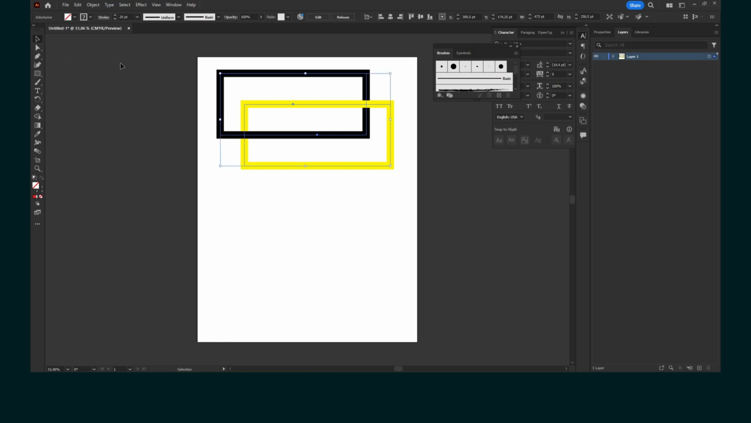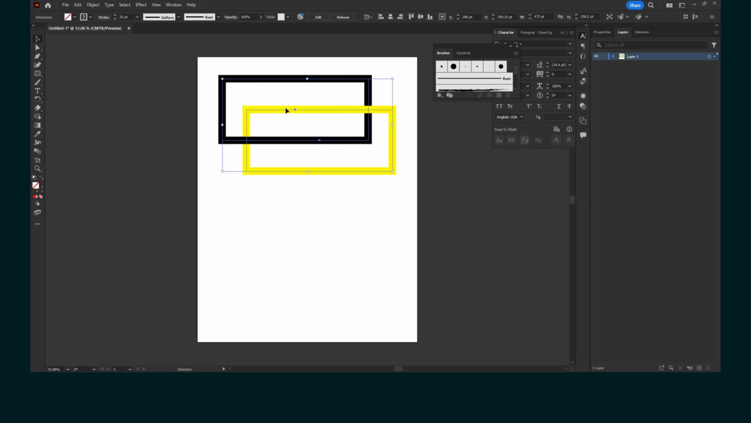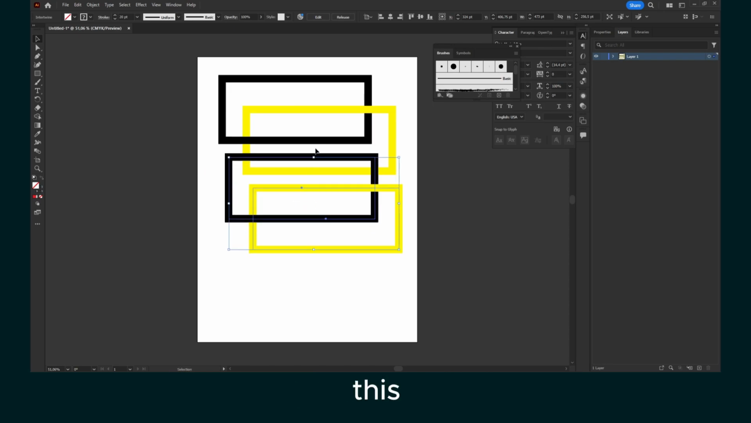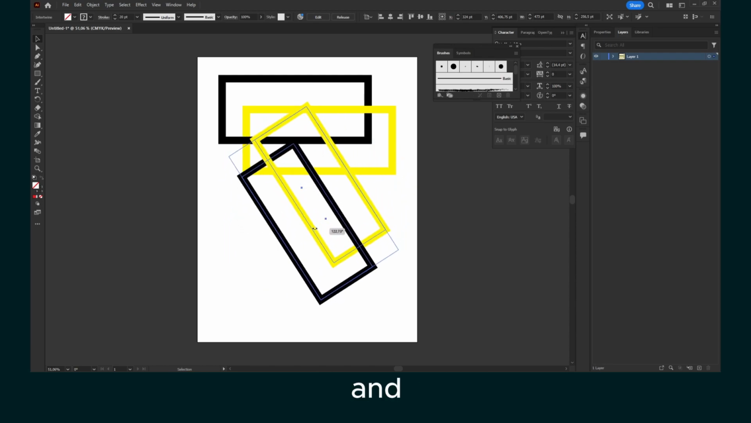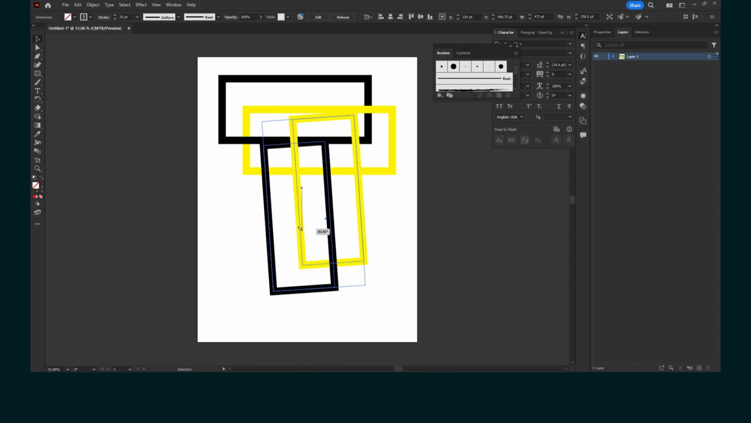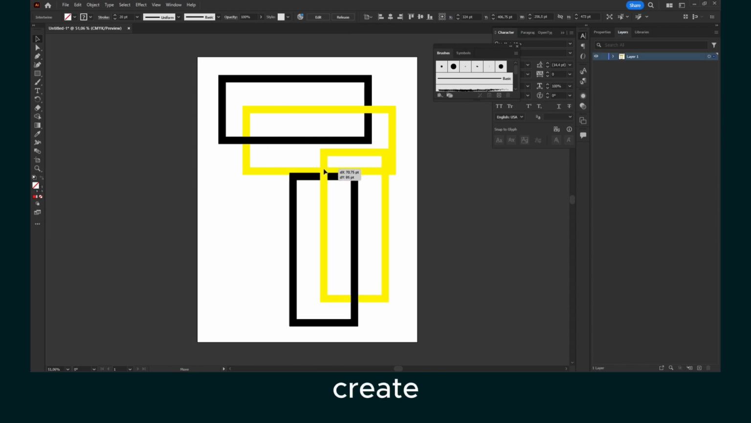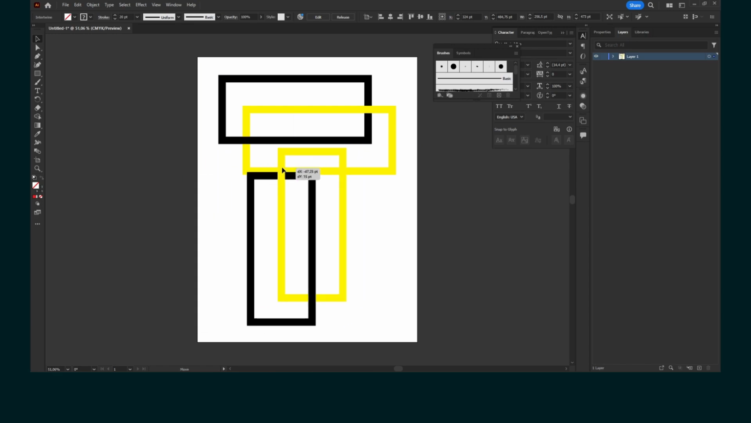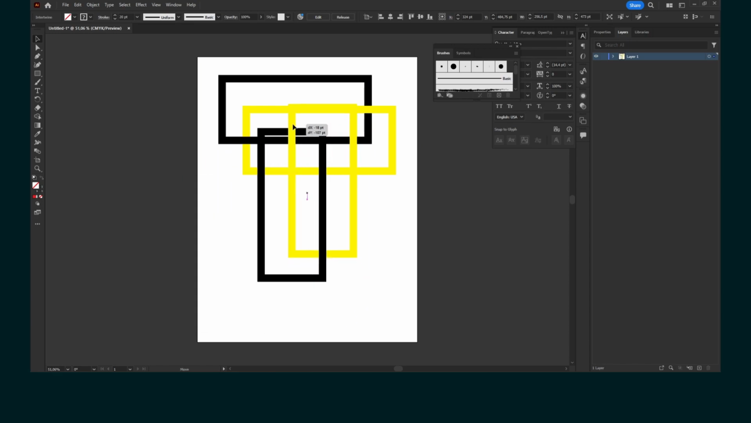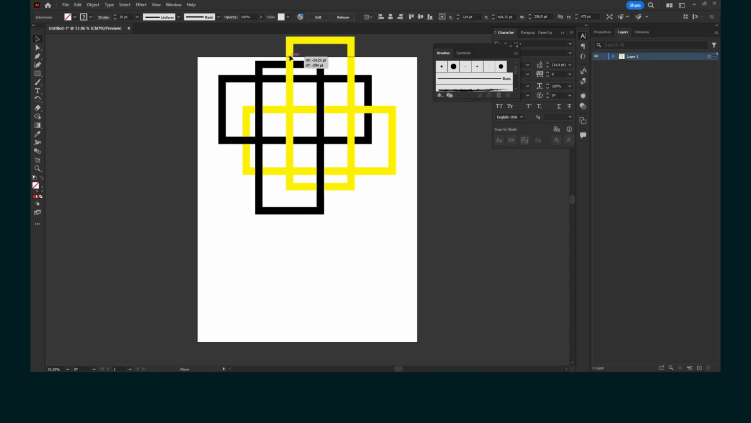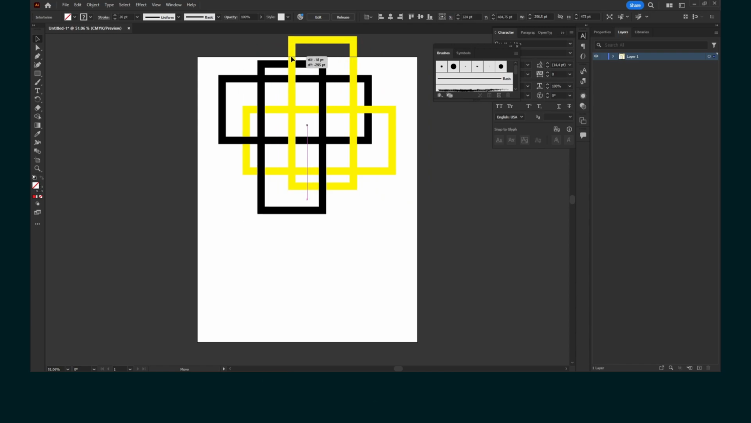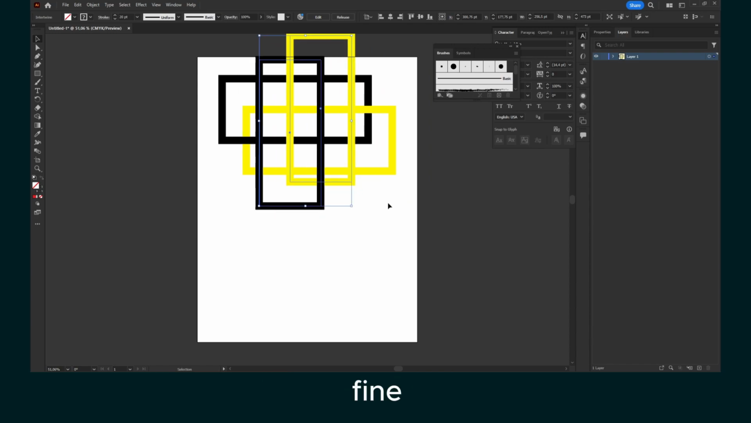So now if I go here, Alt, grab like this, go in the corner and rotate. I'm trying to create something coherent, something that looks good. I think this is fine.